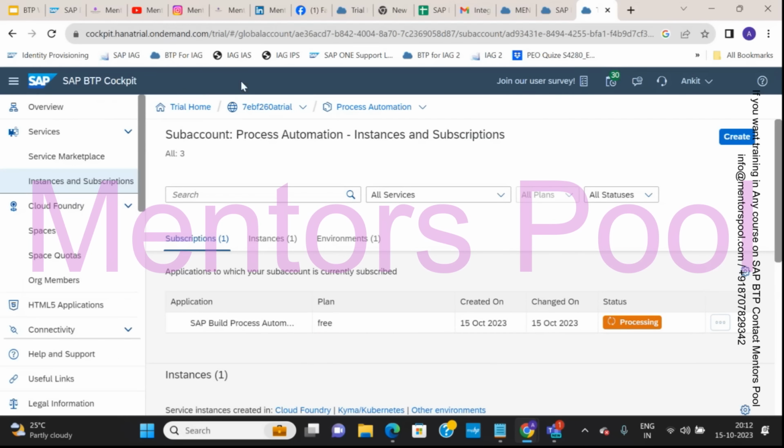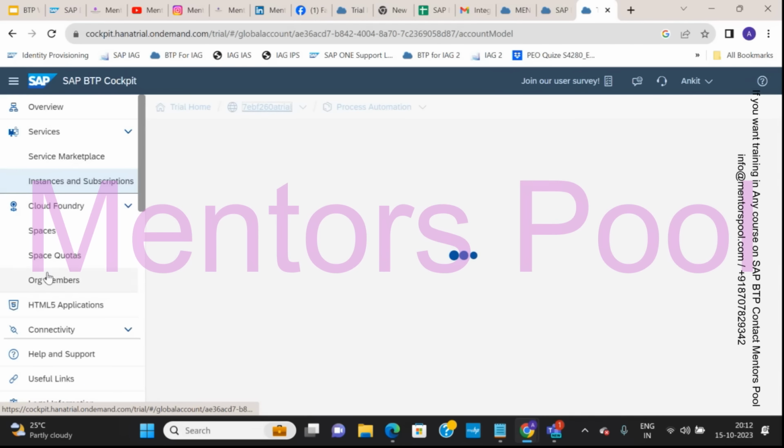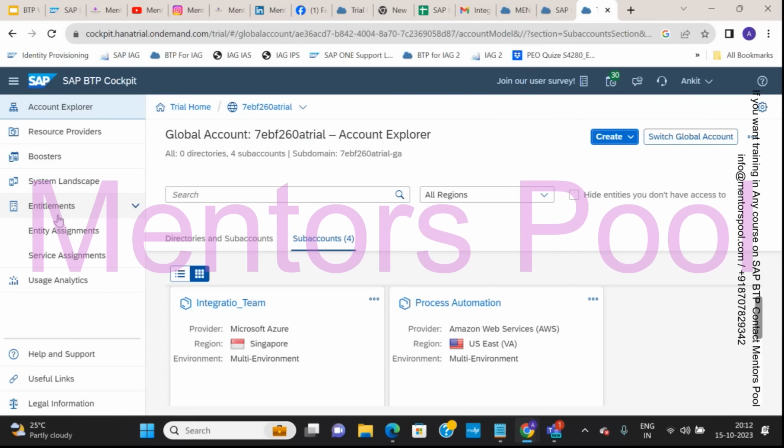Global account is nothing. Global account is just a contract between you and SAP. It does nothing. Why? See, okay, let me come to the global account. What you can do here, you don't have any option to subscribe any service. It's just a placeholder which shows this is a contract between you and SAP, and these are the services SAP says I have given you.